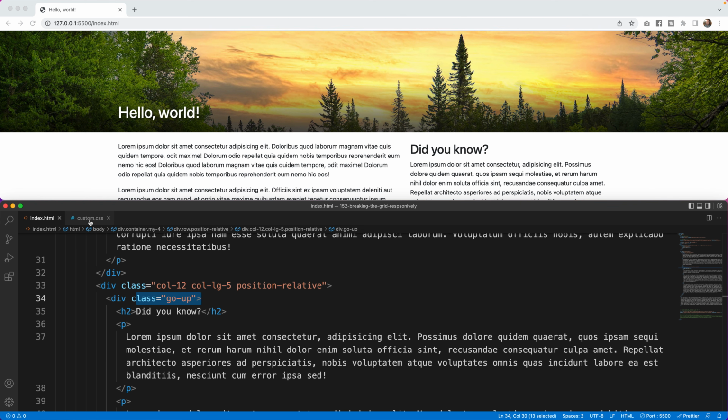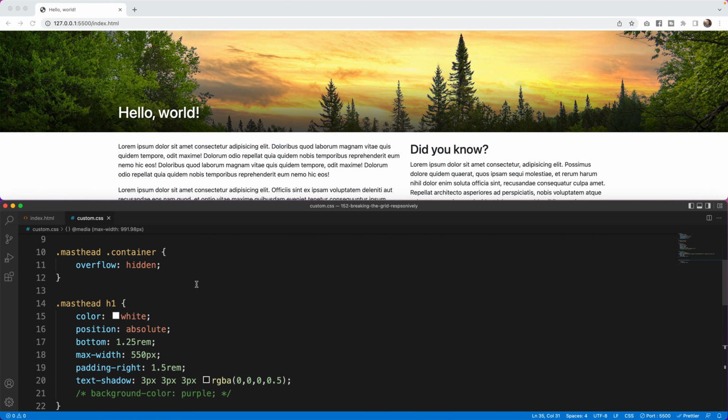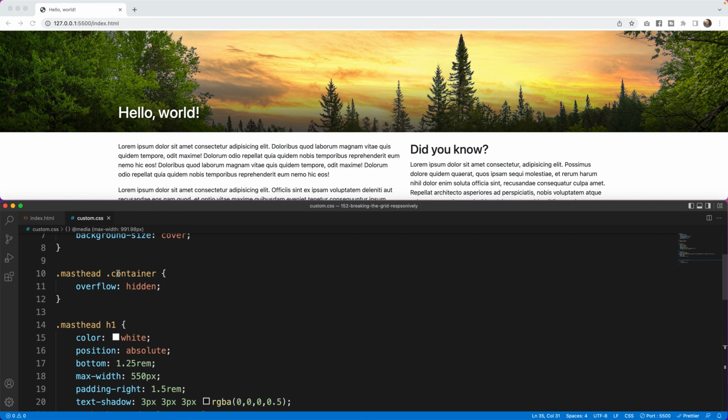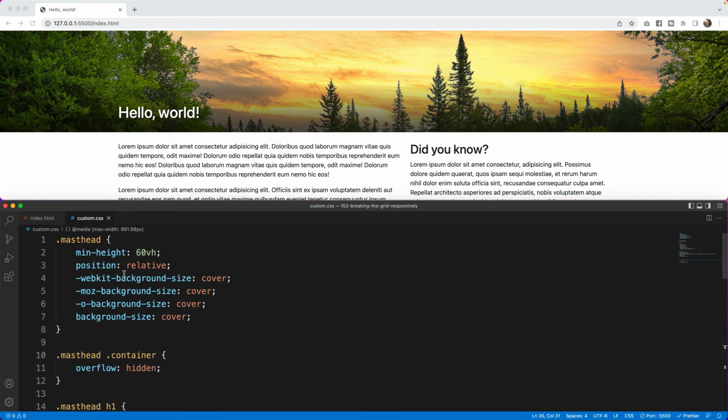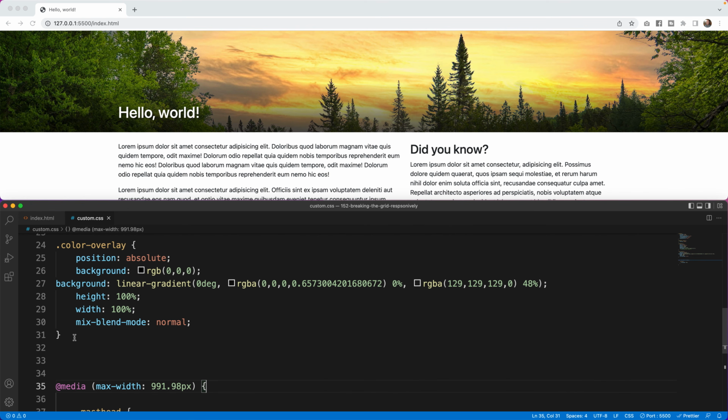So in the custom CSS, I've already got some pieces here. I have the color overlay, I have the masthead H1 and the masthead container. We're not going to touch any of these. And if you want to see how this was built, I've got a previous video to this design, which you can watch and see how I designed Hello World at the top along with the picture and cover. So if I come down below past the color overlay, what I want to do is write a new class called, of course, go up. So I'll say go up.